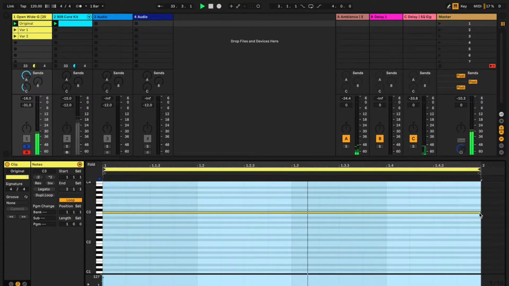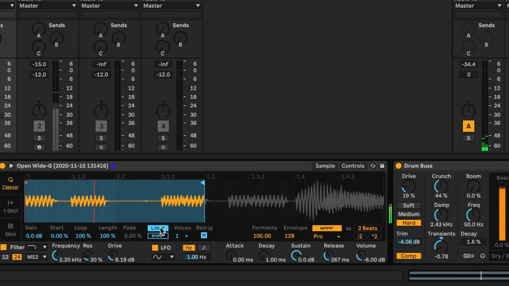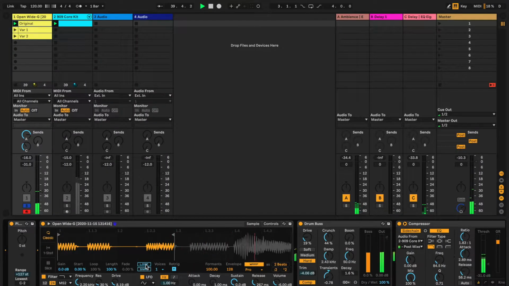Now that's been triggered by one long note on C3. What I've also got is that this is set to loop. So basically it will play twice. If I took the loop off, it will just play through and we won't hear the rest, right?